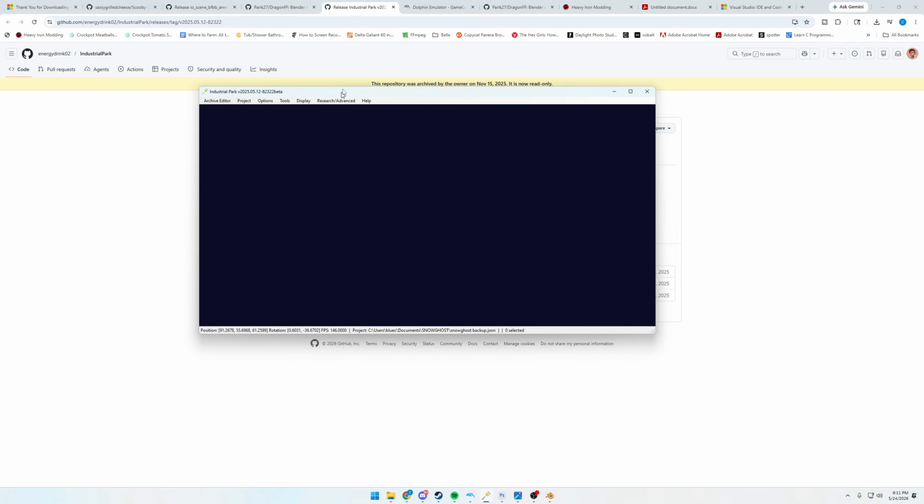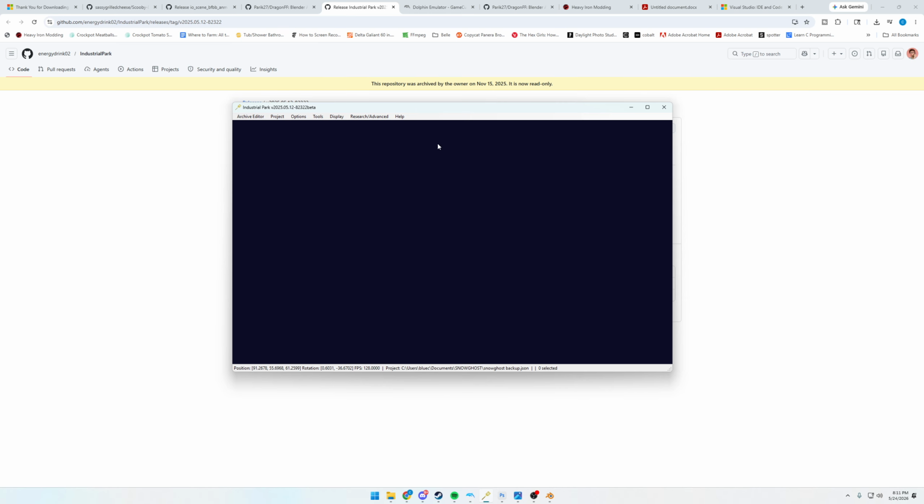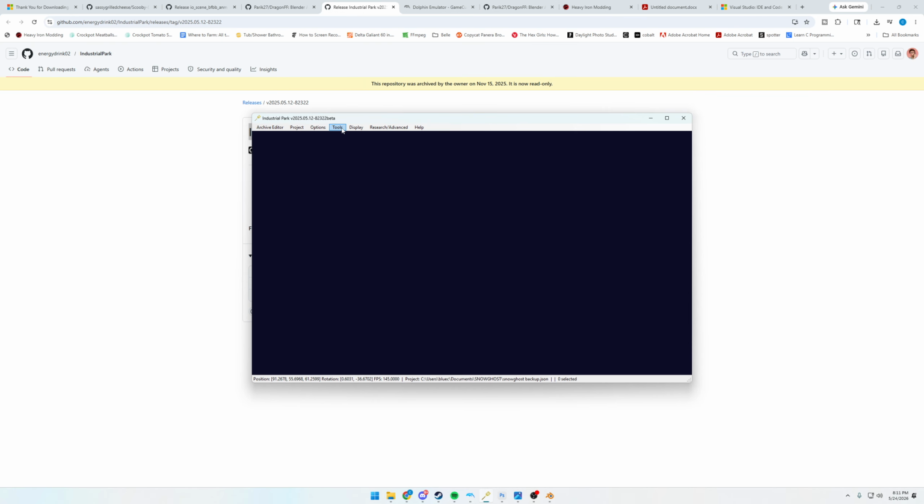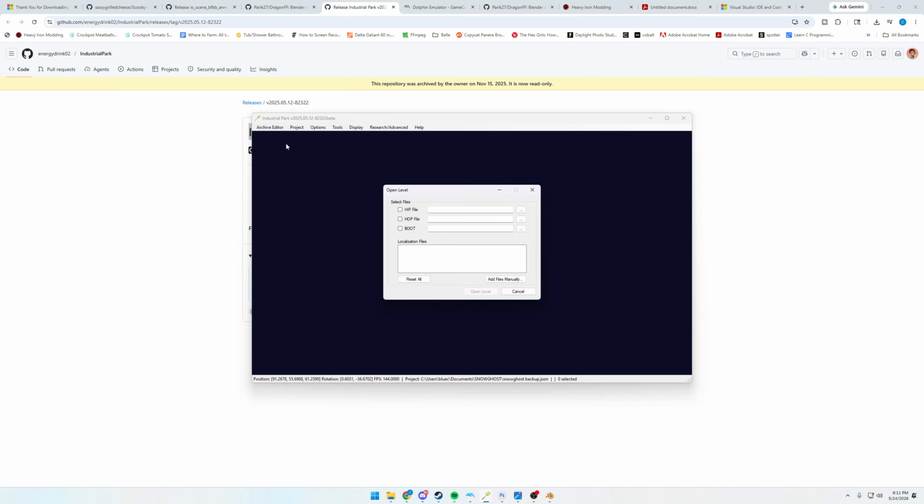It might be a smaller window when you open it for the first time. But anyway, what you want to do is click on Archive Editor. I'm not going to explain what all this means yet, because it's going to be overstimulating. Industrial Park has a bit of a learning curve, so we're just going to take it one step at a time. You want to go to Archive Editor and click on Open Level. You'll notice a couple different things: HIP file, HOP file, and then boot. The only thing you're going to be concerned about is HIP file. HOP file we don't use.